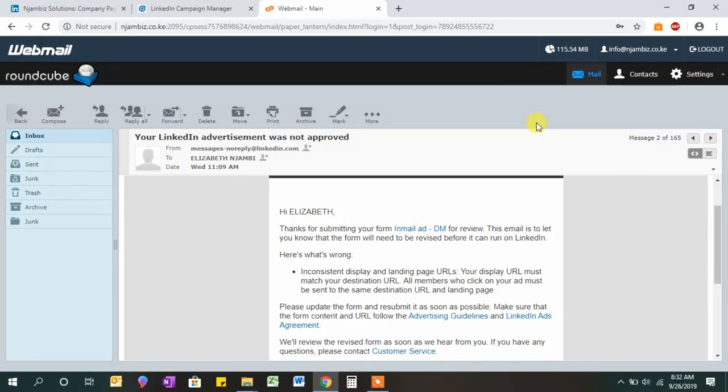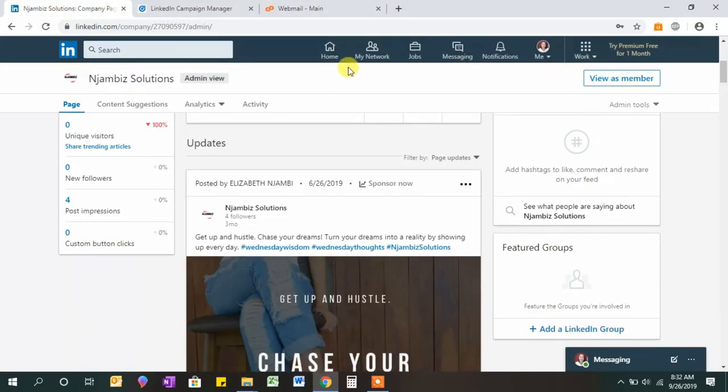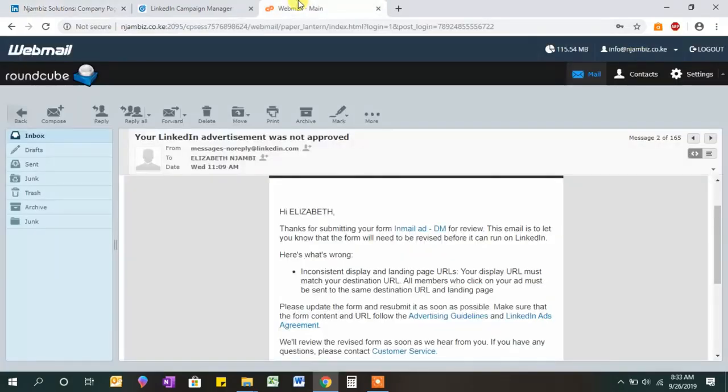So after we set up the ad, I got this email saying that the ad was not approved for these reasons. There was inconsistent display of landing page URLs. Your display URL must match your destination URL. All members who click on your ad must be sent to the same destination URL and landing page. Now the thing that happened here is I was sharing my company page link as well as my website link, so I guess I can only use one.